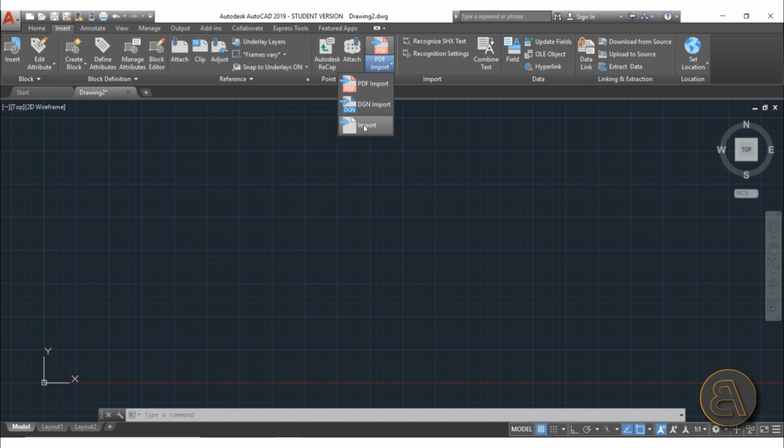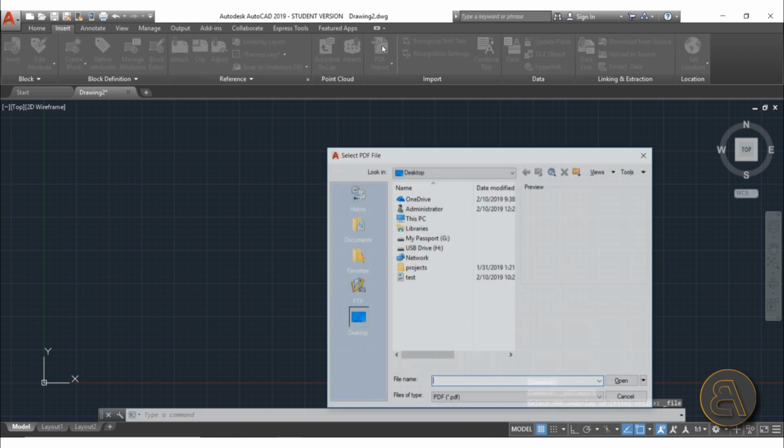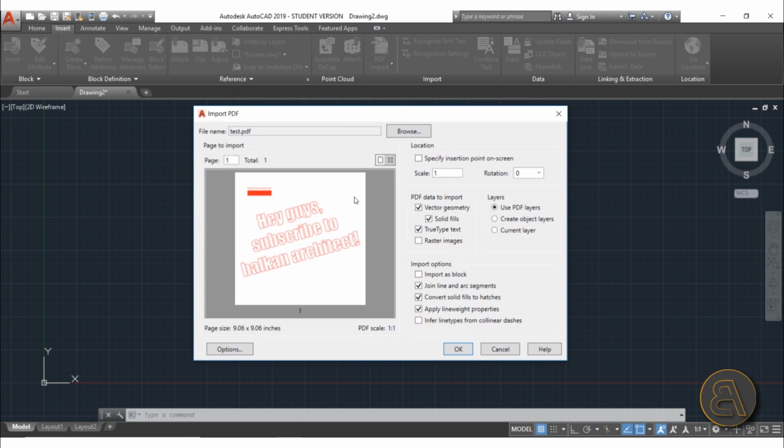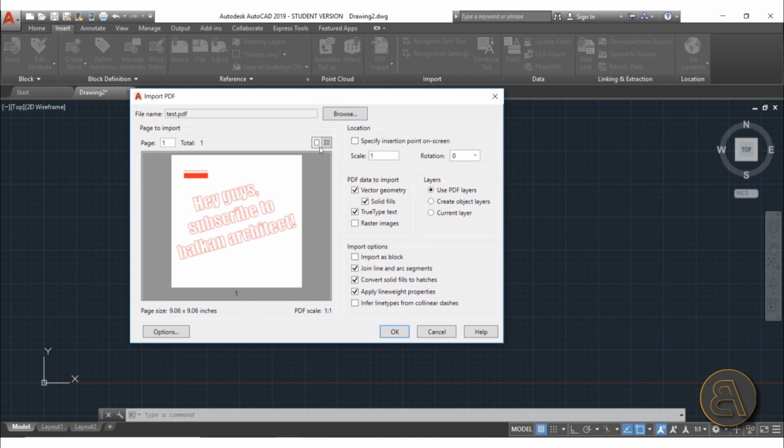And we have a few options over here. You just need to click on the top button over here, and you get this Select PDF file option. Now here you have your test project, and in this case this is the one that I'm going to be using, this test PDF file, and you just hit open and you get this dialog. Now here you've got a bunch of options.